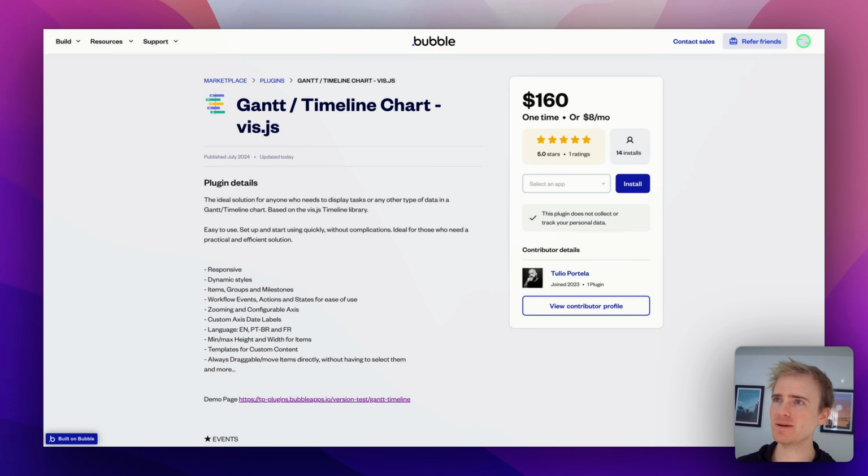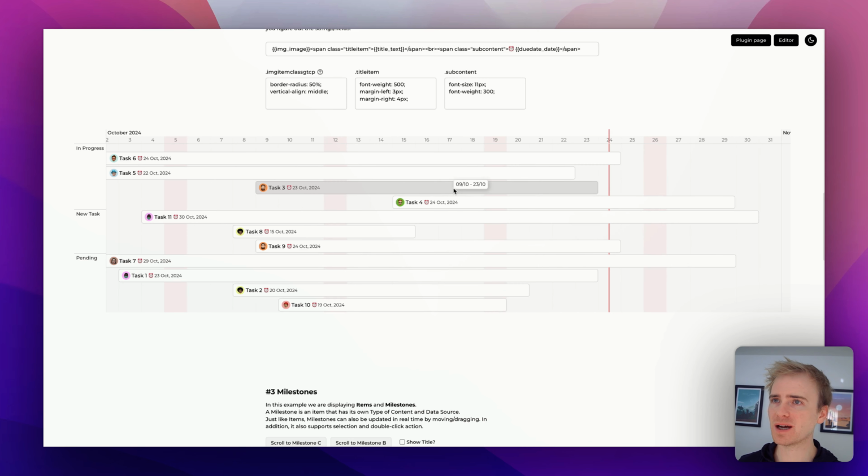Can you imagine just trying to build something like this using repeating groups? I mean, I think it would be on the edge of technically possible. It certainly would be difficult to get some of these features in, such as the scroll, moving it around, moving items around on it. This is just an amazing plugin if you're looking to add a Gantt chart or timelines.